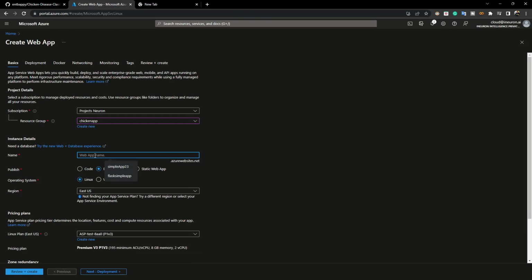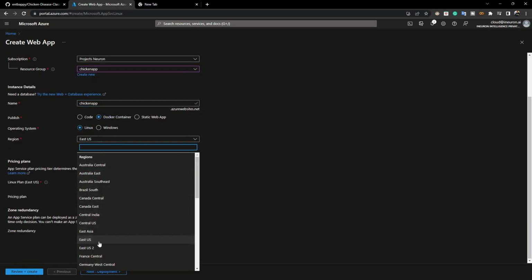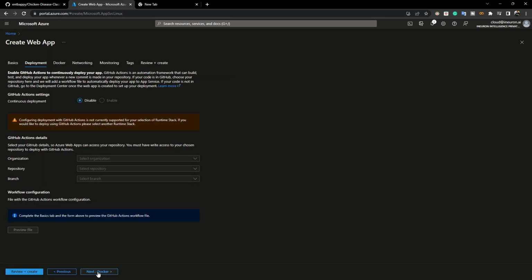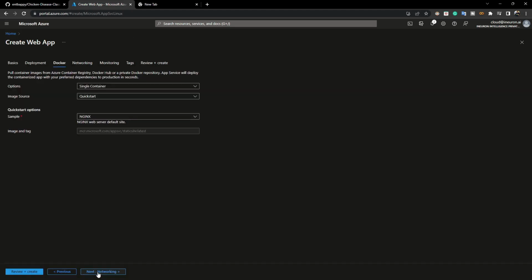Now you need to give the name of that web app. I will give the same name, chicken app. It should be Docker container, a Linux machine, it's fine. Now region should be Central US, and everything should be as default. Now what I will do, I'll click on next. Again, I will click on next.